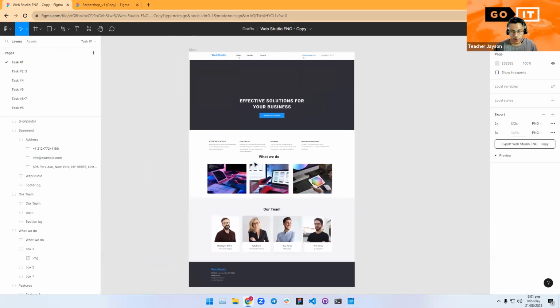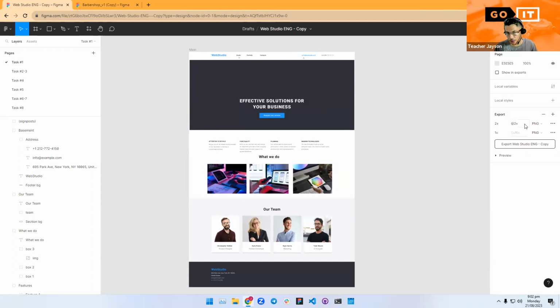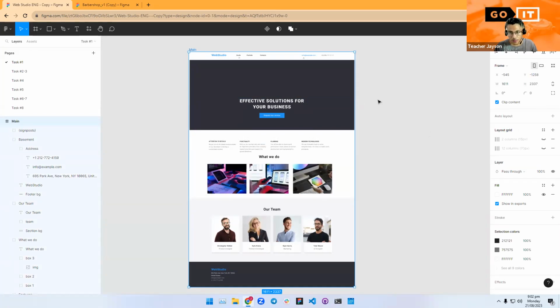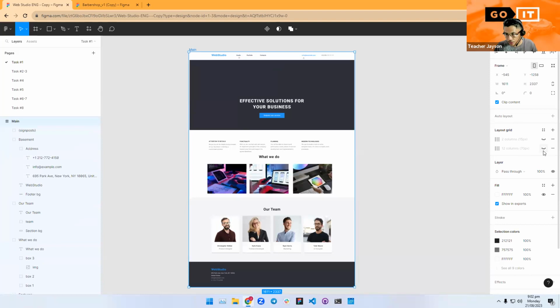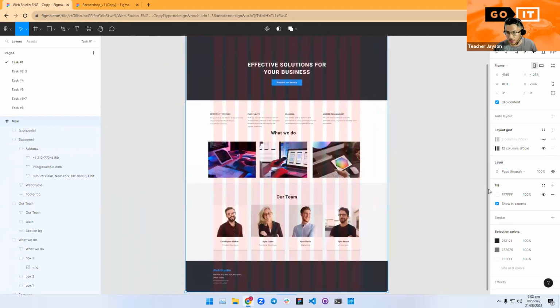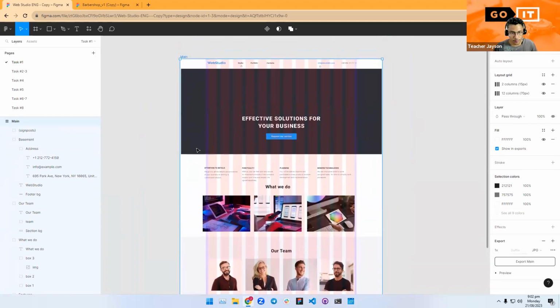If you try to pull up the layout grids, you can show that by going on the zoom and view options and checking the layout grids. Let me just select that, and it should be visible at this point, but for some reason it's not showing. Oh, yep. So there you go. So now you can see that there is a layout grid.